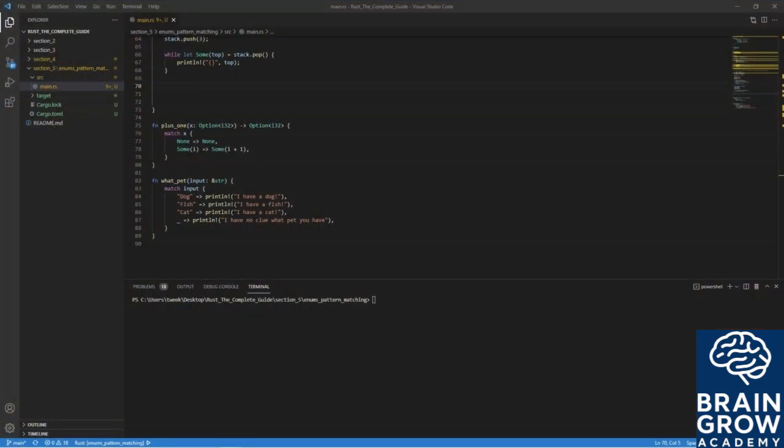So in this lecture, I want to look at how and where we can use additional patterns and the type of syntaxes we have available to us. There are many different syntaxes and ways that we can create a match arm, but I just want to introduce you to a few just to show you what all is available to us.